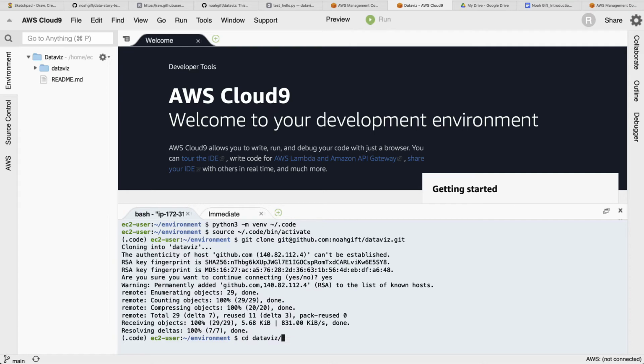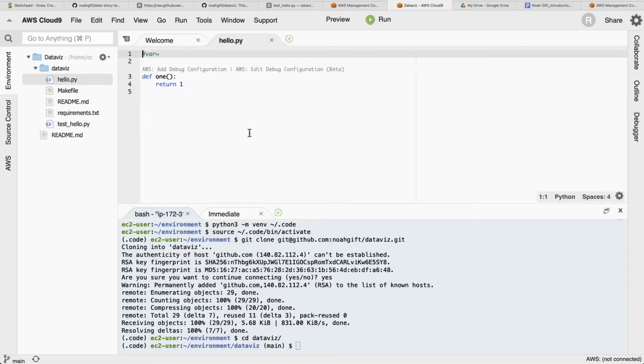I'll cd into data viz. And look, it's got the same thing as Codespaces, right? The same kind of a layout. I can look at files. I can edit them. It's got debuggers. Really, really powerful environment for working with AWS.